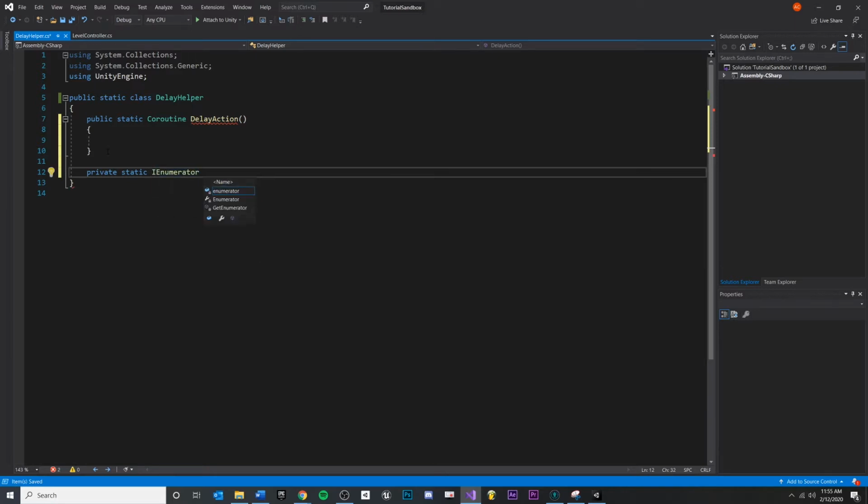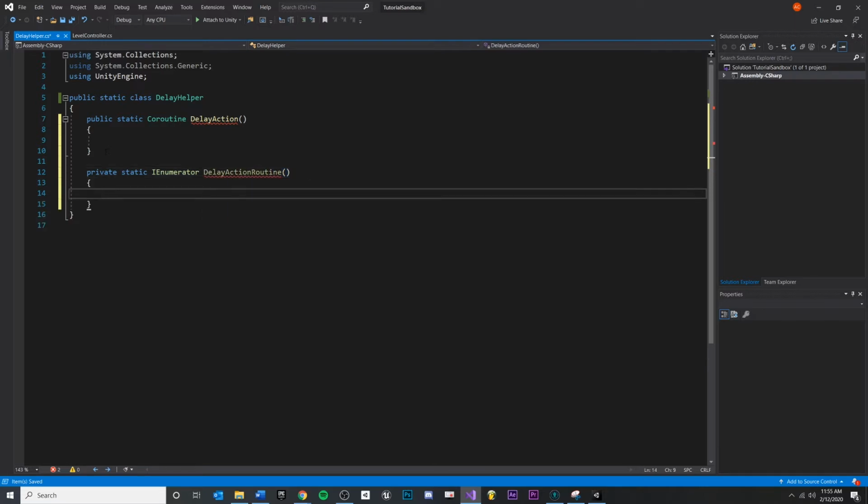Enumerator, and we'll call this delay action. And I'm just going to use, for naming purposes, the same thing, but add routine, just so I know that this is where I'm actually cycling through.